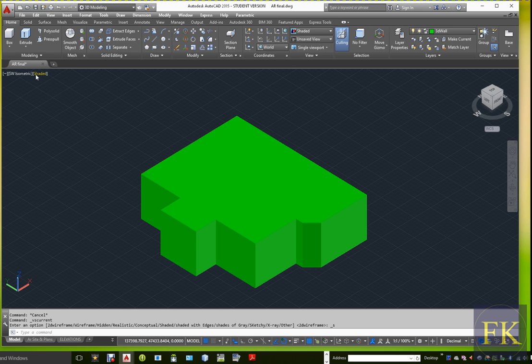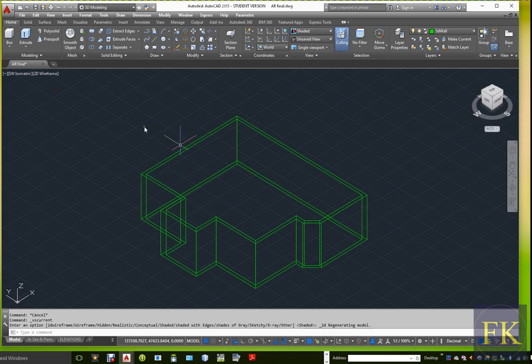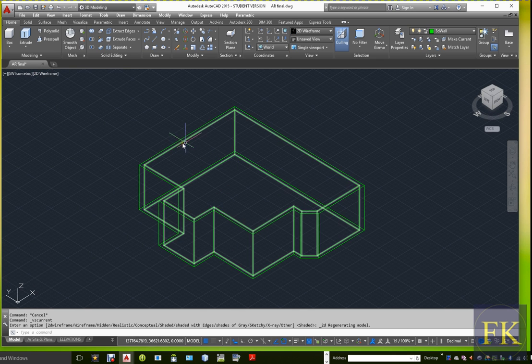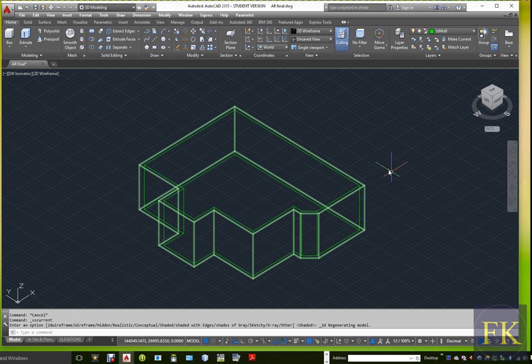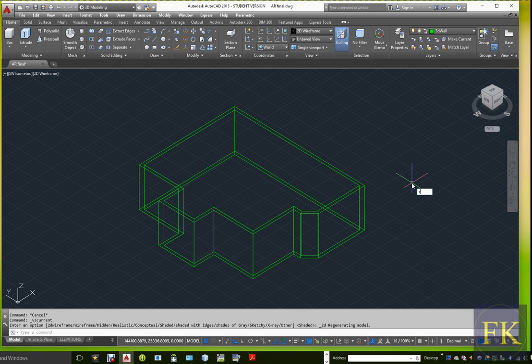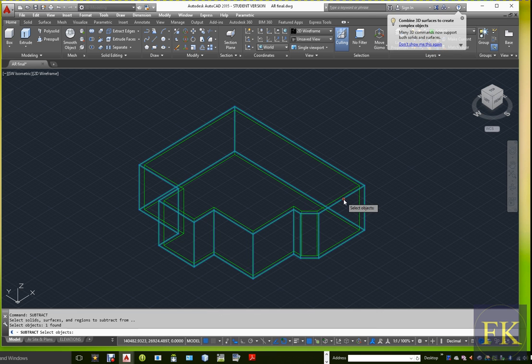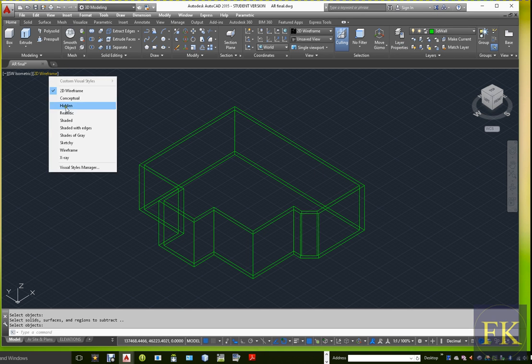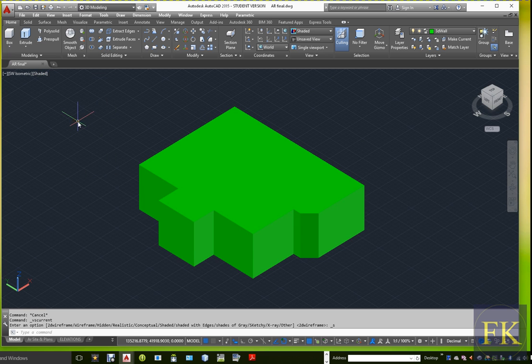So I'm gonna go ahead and turn the shade off to the wireframe, and I'm gonna subtract the inside from the outside. Okay, then you can use just a subtract command and select the outside first, and then select the inside, and then hit enter. Then the object will be extracted, and let's go ahead and check if our extraction is correct. Oh no.